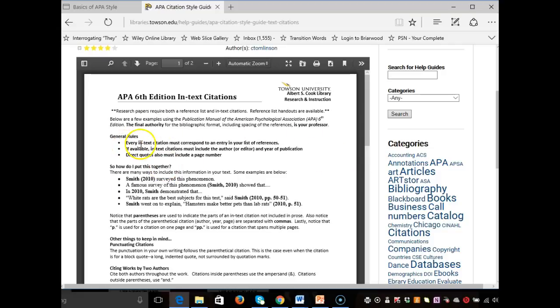Okay, so when we think about APA citations, I just want to go over a couple of things that are listed here. Are general rules. Every in-text citation must correspond to an entry in your reference list or references. So this means that you cannot have something in your references list typically that does not find itself somewhere in your paper, and you cannot have something in your paper that is not located in your references list, and mainly because you want to make sure you give proper attribution to the sources that you're using, but also because that could be considered plagiarizing. So you want to make sure that all of your sources match up and that you're citing them correctly.